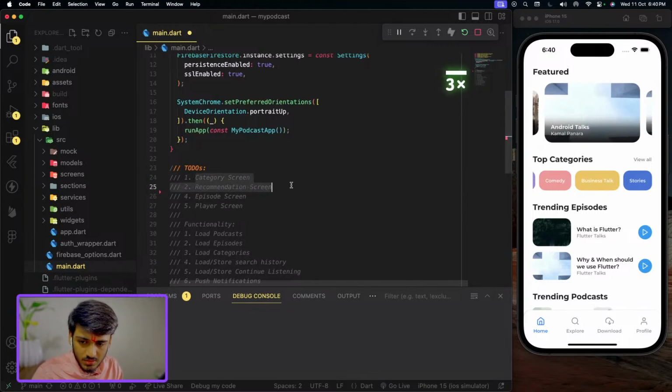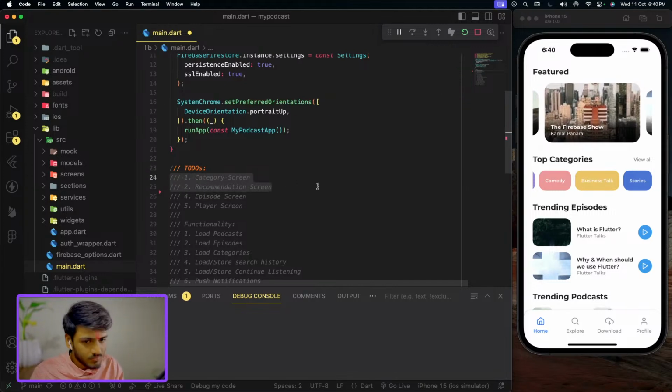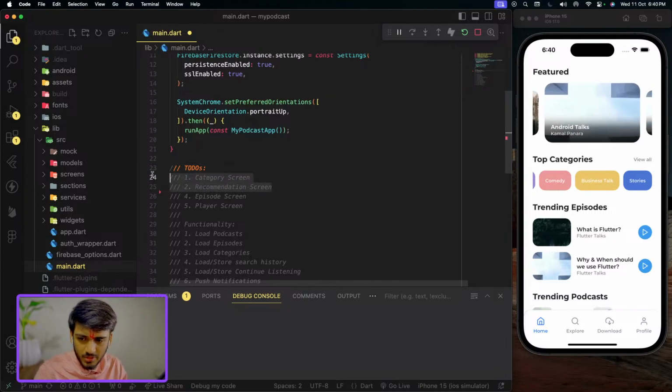Why not just do these two easy screens first, so we can remove tasks from our to-do list? The more tasks are gone from the list, the better it is for us, you know.